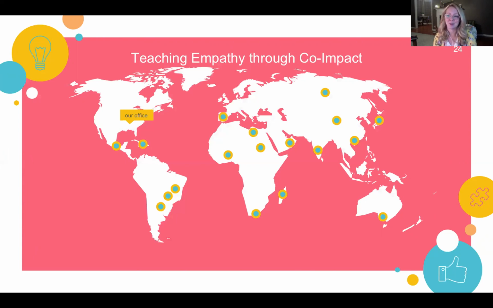That's a great one. If you want to go back to emotional intelligence and teach your children empathy, you can look up those Healing Hands projects and the co-impact sourcing. There are more than the dots that I have on the map, but you can see they're pretty evenly distributed around the globe.